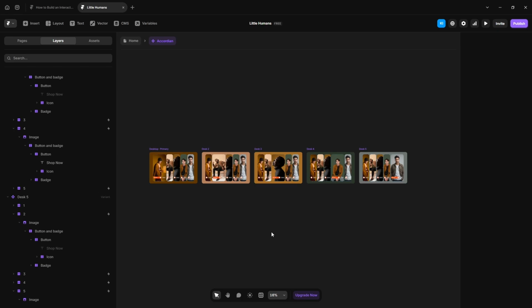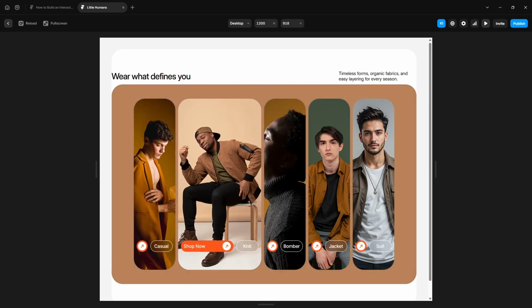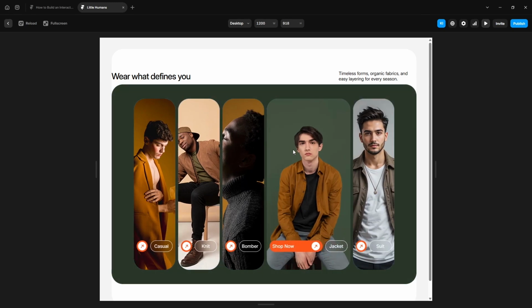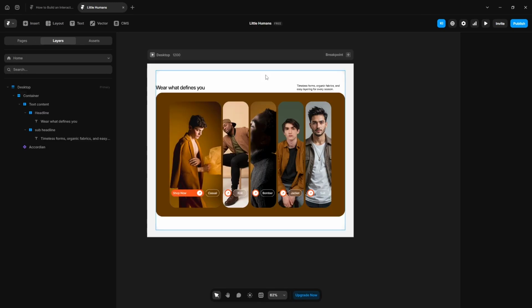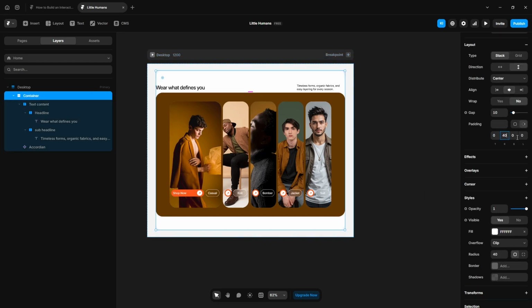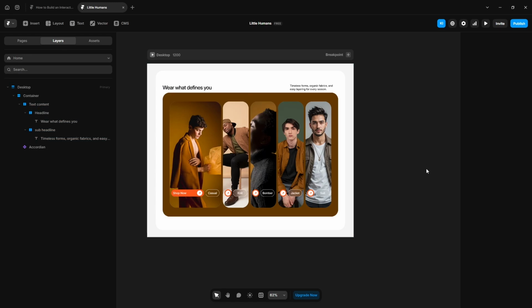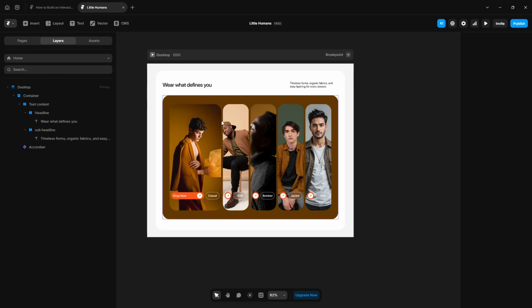Now let's preview our project to see how it looks. Perfect. Click here, this container, and add some padding. 40 on right, 40 on left. Yeah, now it looks good. We can add some gap here, maybe 40. Next, let's make it responsive.